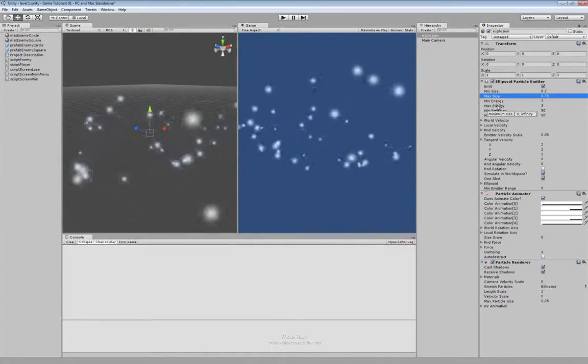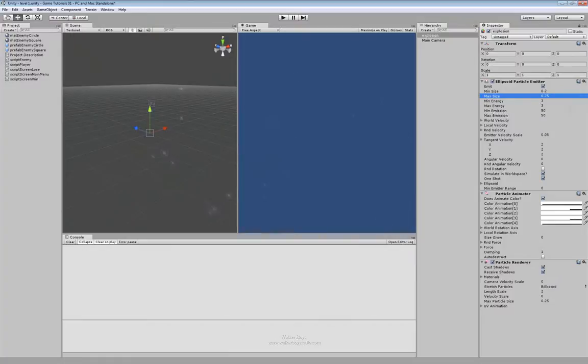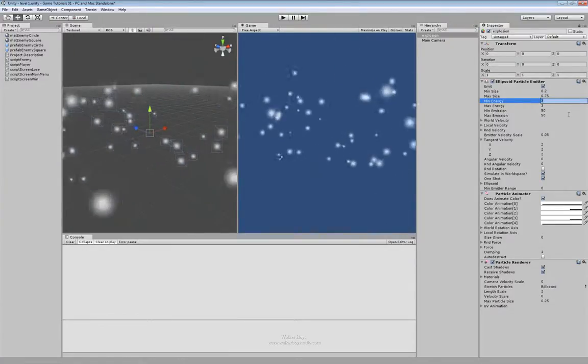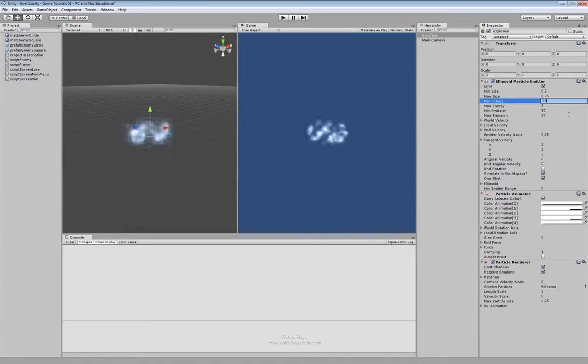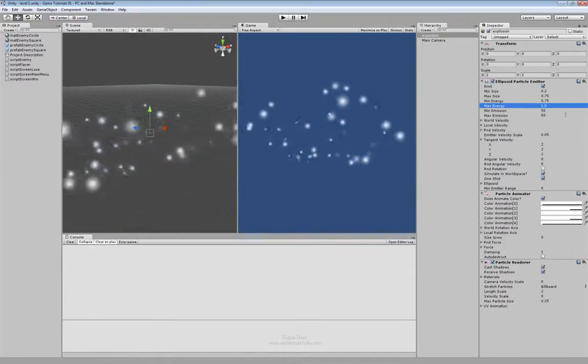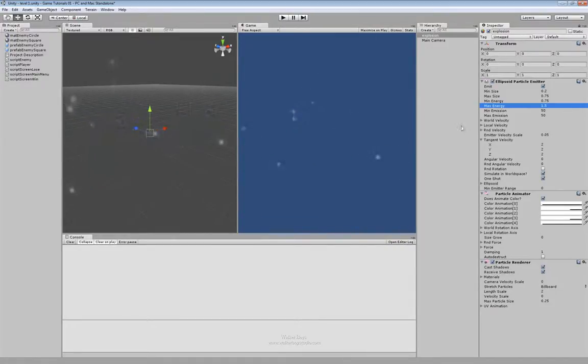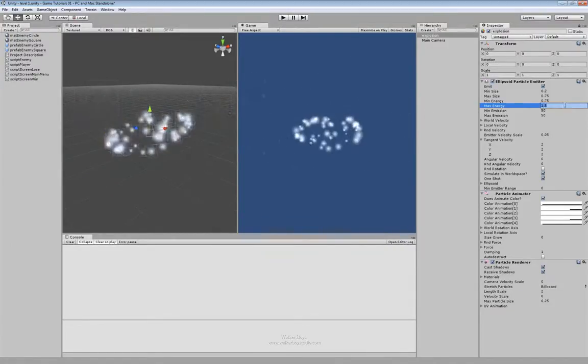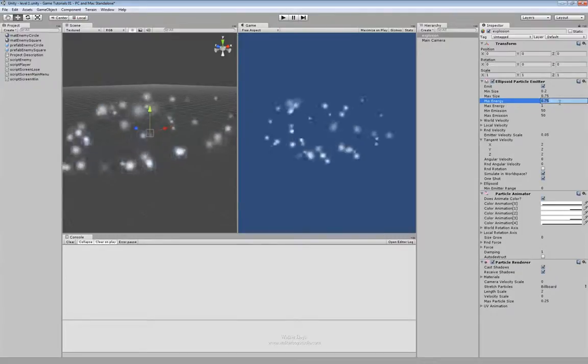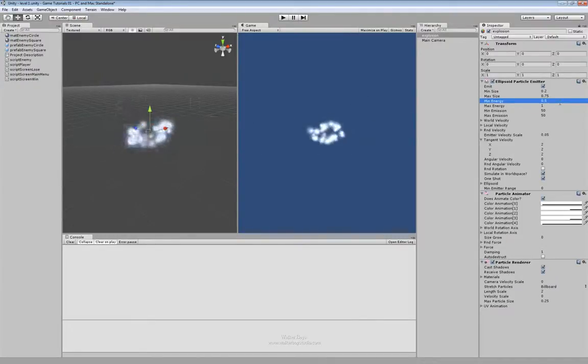Now the min energy and max energy is how long that particle lasts when it gets created. It's the lifespan of that particle. So let's say we bump this down. Let's say 0.75 and 1.5. There we go. It's a little bit quicker. We could even bump that down a little less. Say we take it to a 0.5 and a 1. There we go. So you can imagine clicking here and then something just popping and exploding right there.